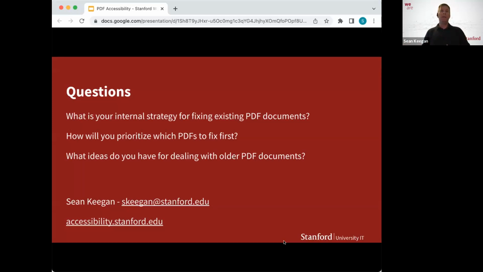If you've got PDF files out there that you're getting 1,000 hits a month on, yeah, that needs to go to the top of the list. If you've got files that no one's touching, not a priority. So I would encourage people to start thinking, what's your internal strategy for fixing these existing documents? And if you have questions, please reach out to our office. We are more than happy to help you navigate Siteimprove, Equidox, as well as answer some of these questions.